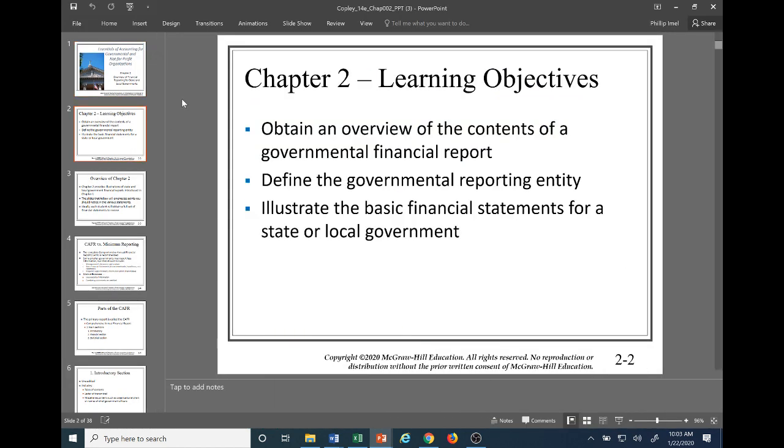Some of our learning objectives for this chapter are to get an overview of the contents of a governmental financial report. We talked a little bit about that during Chapter 1 on Wednesday and Friday of last week. We want to define the governmental reporting entity, find out exactly what constitutes a governmental reporting entity, and illustrate the basic financial statements for a state or local government. Those are our overall objectives for this chapter. Does anyone have any questions before we get started? Chapter 1 was all right? Is everyone understanding Chapter 1 decently?